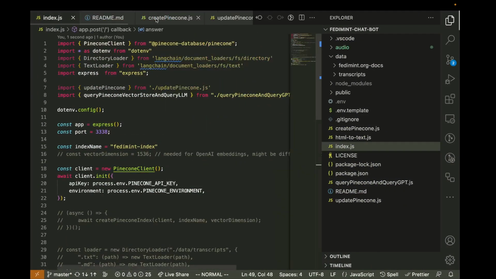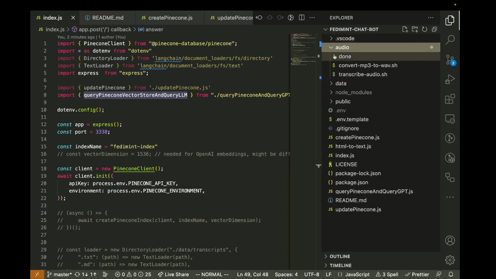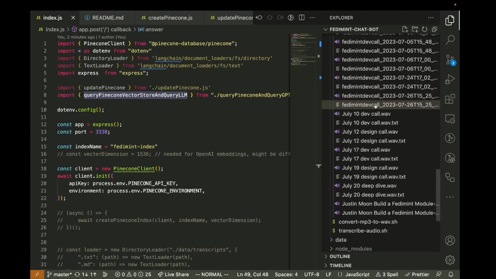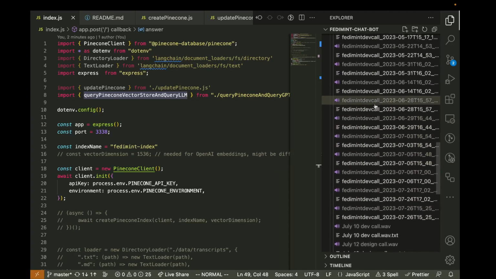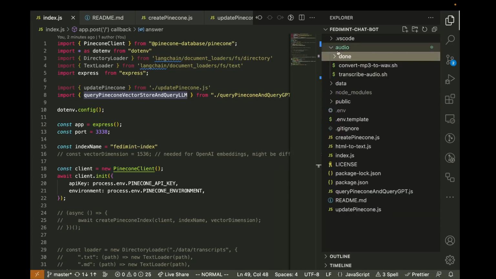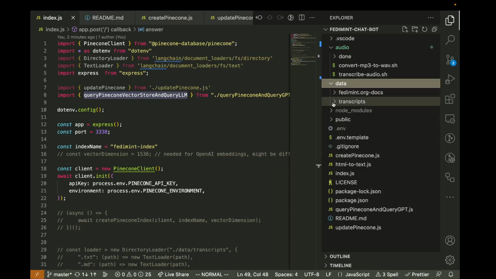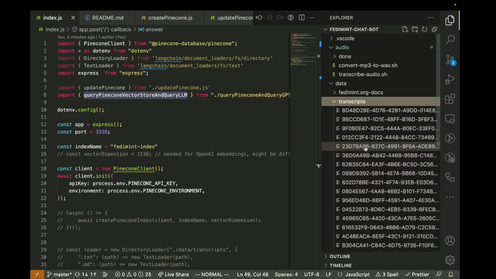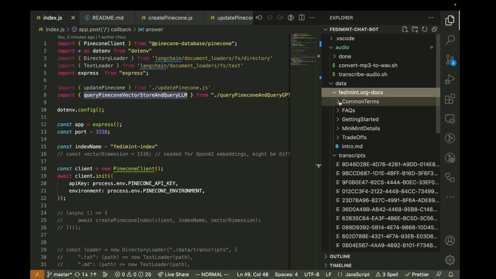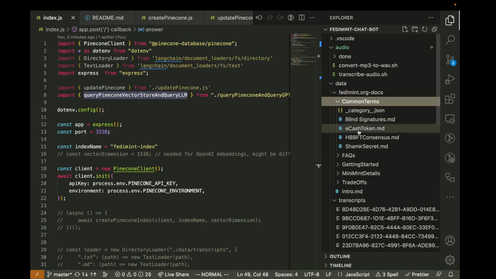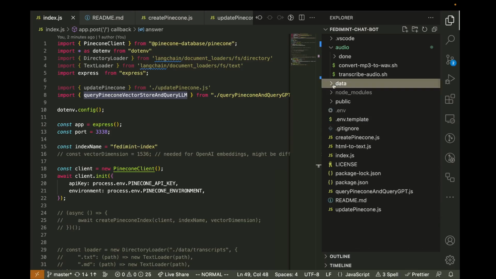But let's get into the actual code. So we have the layout here of a bunch of audio files that I transcribed using the OpenAI Whisper software. And then that gave us a bunch of cool text files, right? So transcripts for those. And we took the fedimint.org documentation and put the markdown files in here as data to train our LLM context on.